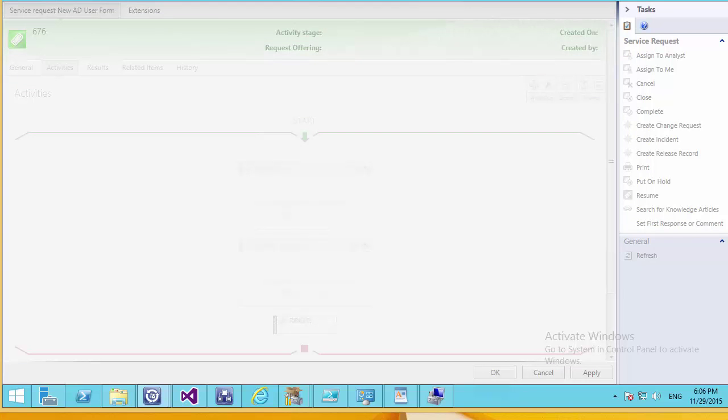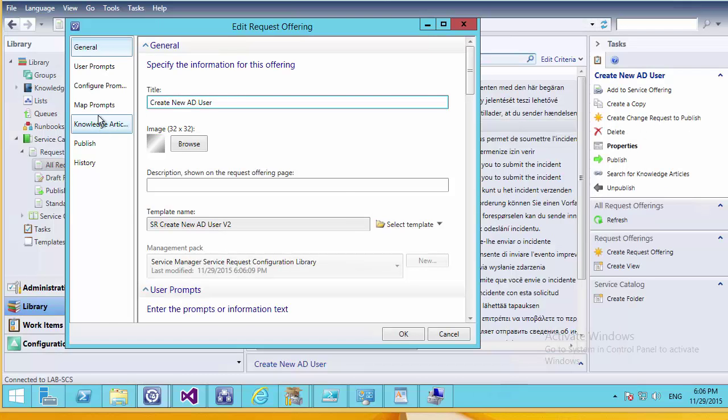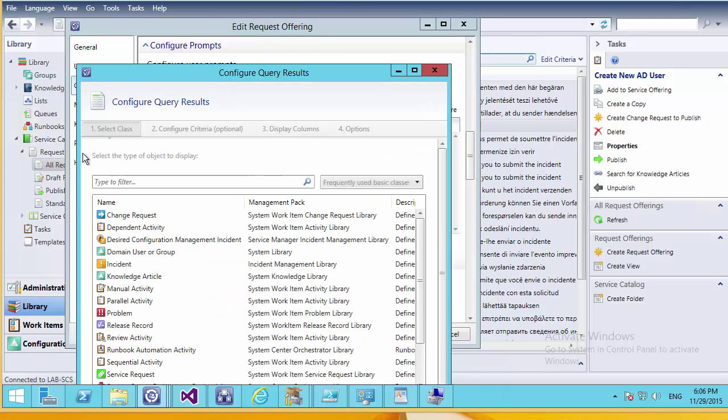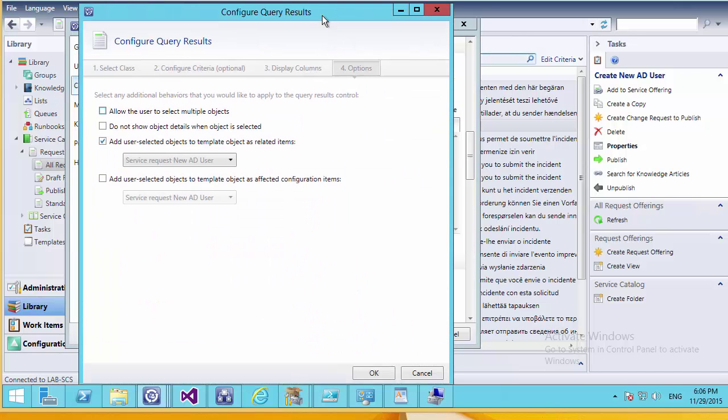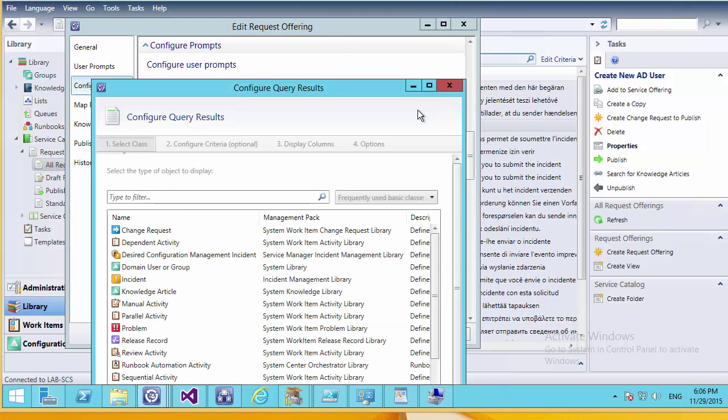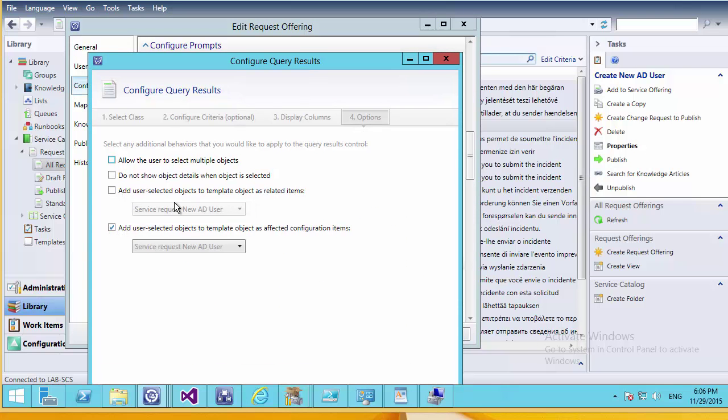So we now return back to our service offering. We come and configure our prompts. So we go to manager first and configure. What we can do under our options is add this as a related user, but we can relate it to the sequential activity manager. And we do the same for PA, we configure, and instead of using the alternative, we come up here and we add it to the sequential activity PA.